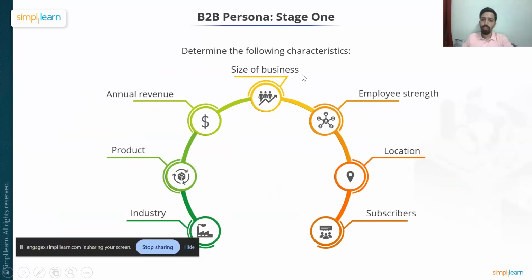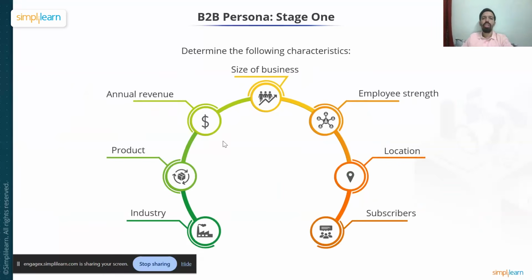So what is the size of your company? Let's say, as an example, you're having a client or you're working for a company. You should try to understand the size of the business, employee strength, the locations you can target, who the subscribers are, which industry they are from, what the product is, and then annual revenue. This is stage 1.